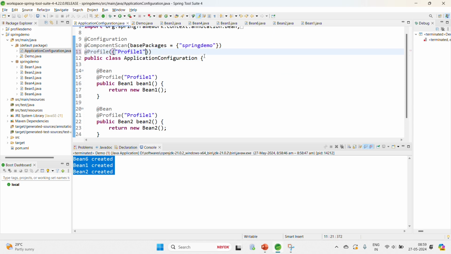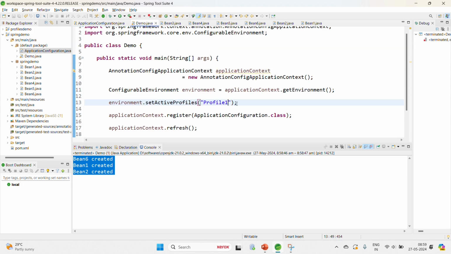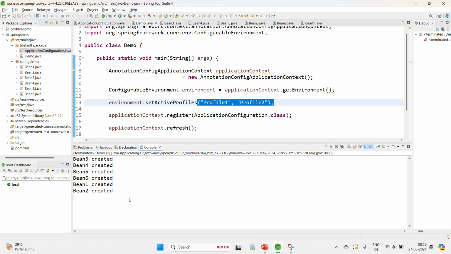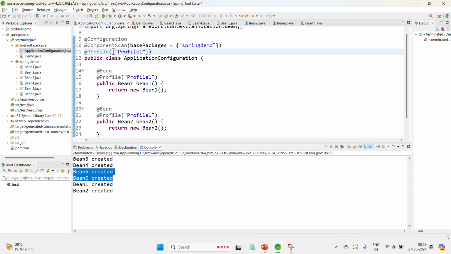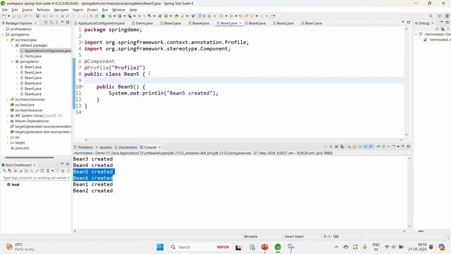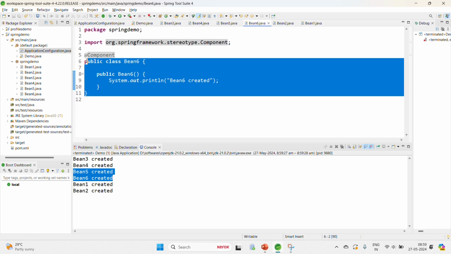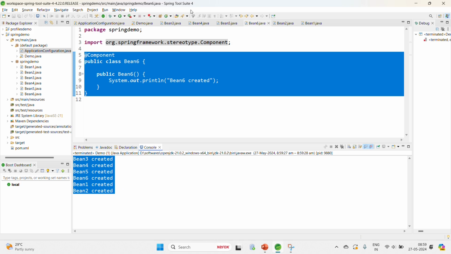Before this I want to tell you something. Here I will activate multiple profiles. Here I can pass comma separated values. Okay, profile 2. So I'm activating profile 1 and profile 2. What will happen? All the beans are getting created. Why? Because bean 1 and bean 2 are part of profile 1, right? And bean 3, bean 4 are part of profile 2, right? And bean 5, bean 5 is part of profile 2, right? And bean 6 is not part of any profile, but it's getting created.